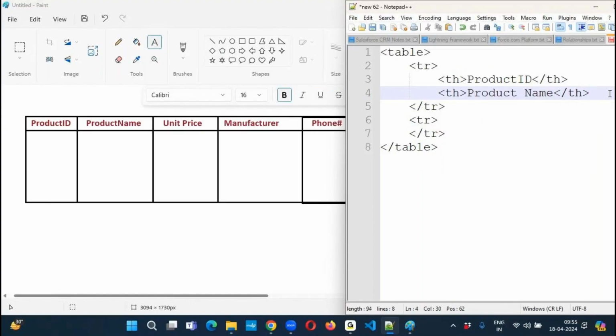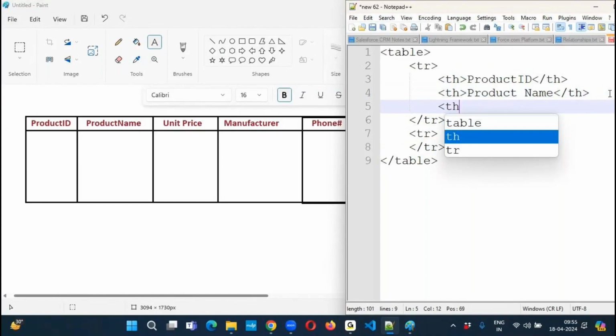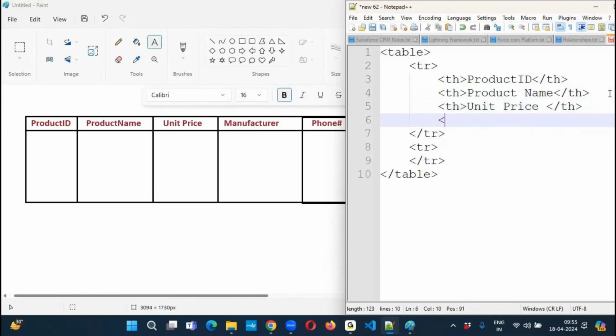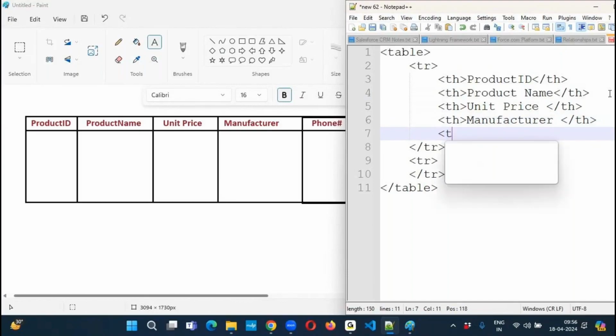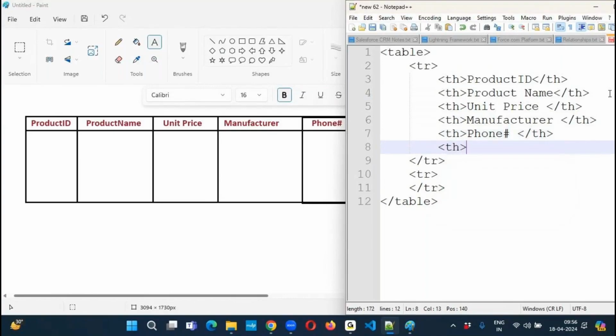Second column table heading here, th. Unit price by th. Next one, th, manufacturer by th. Next, the fifth column, phone number by th. Sixth column, email ID by th.